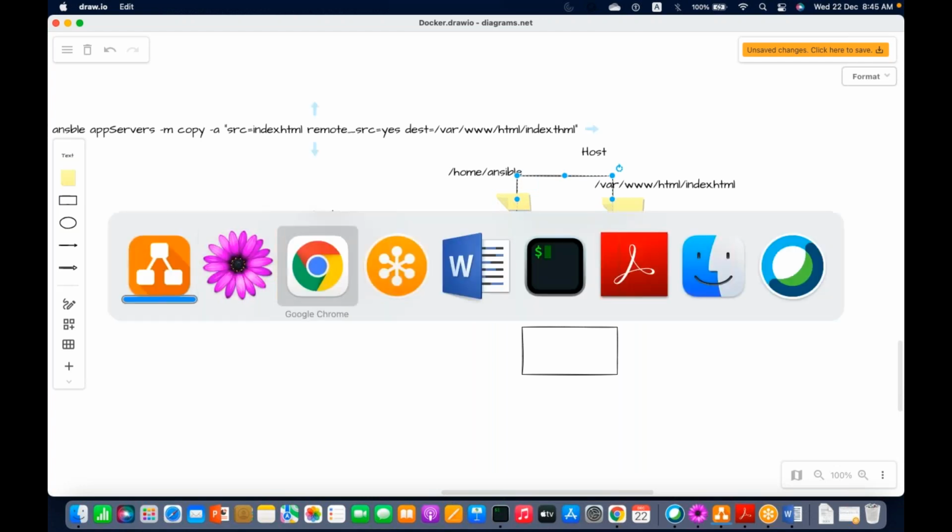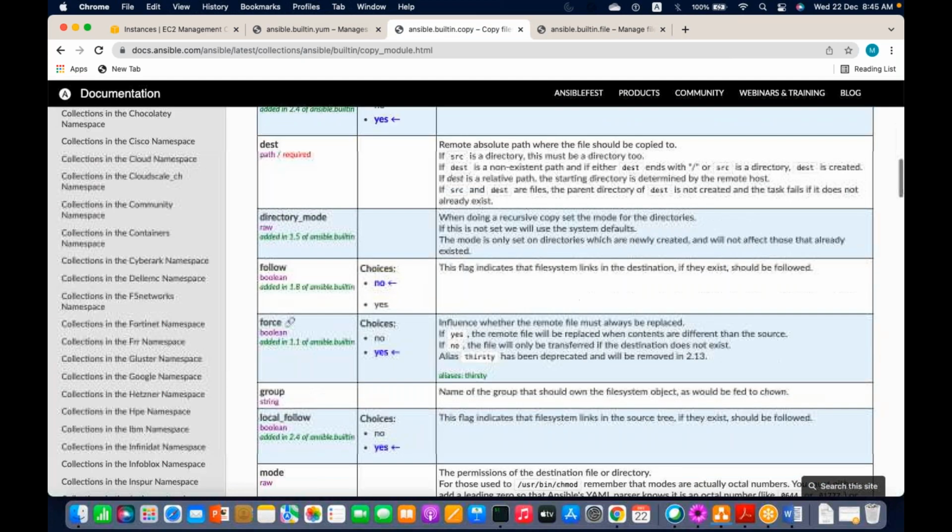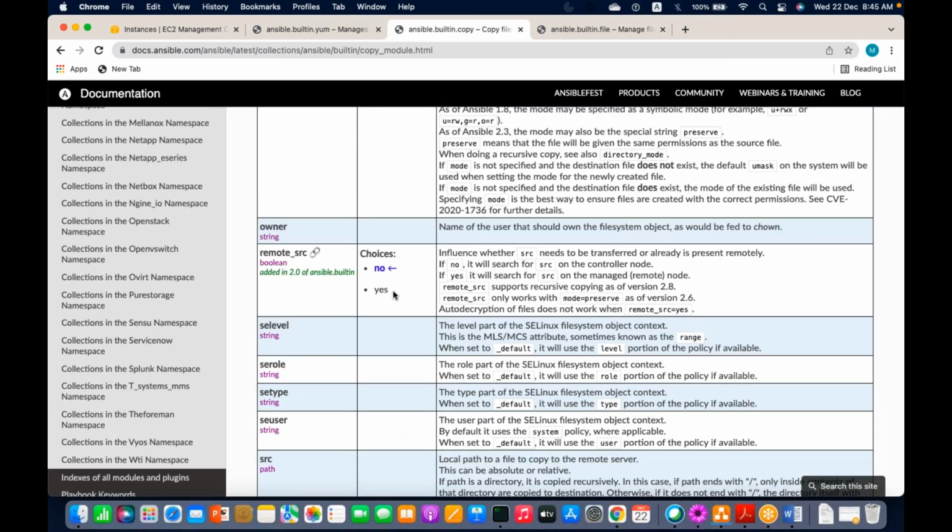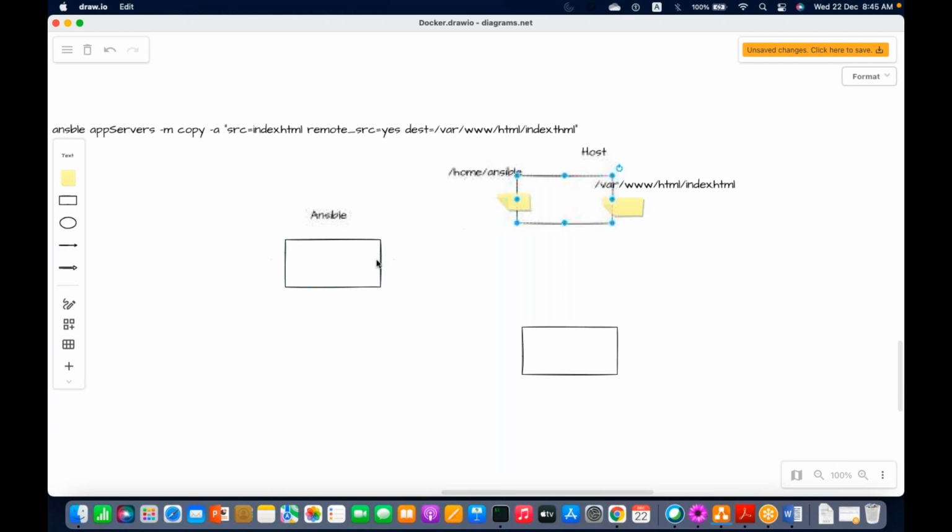If I use this remote source option, what is the default value of remote source? The default is no. In that case, the file will be expected here. But if I say remote source as yes, then from within this machine, it will copy to the same machine, like a CP. If remote source is not there, then it will be like SCP.